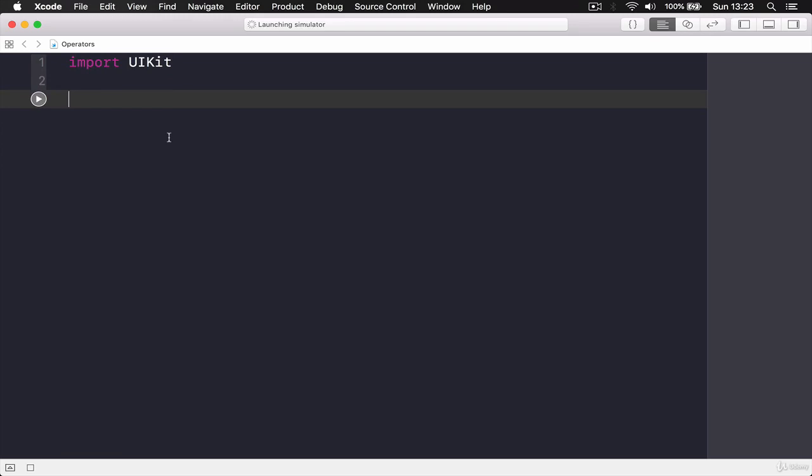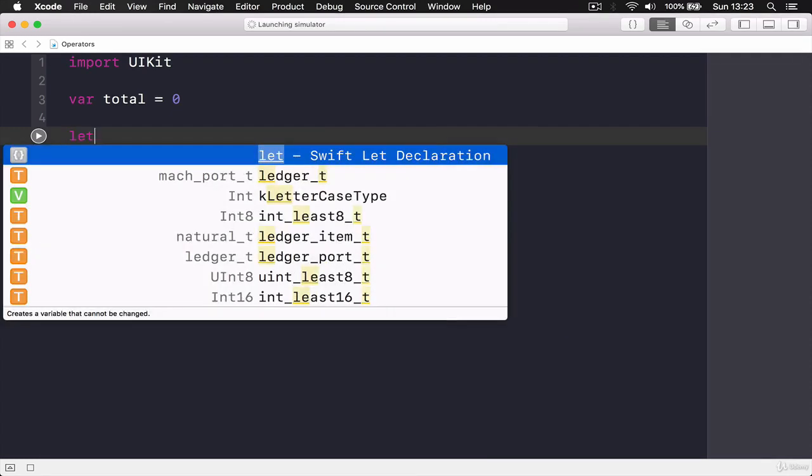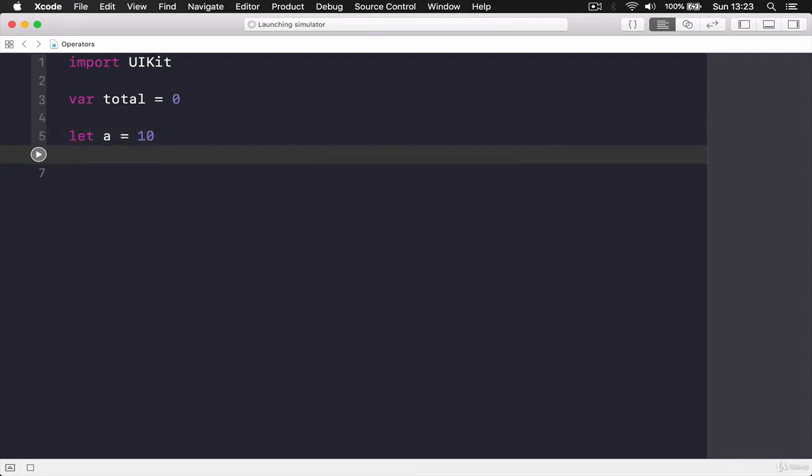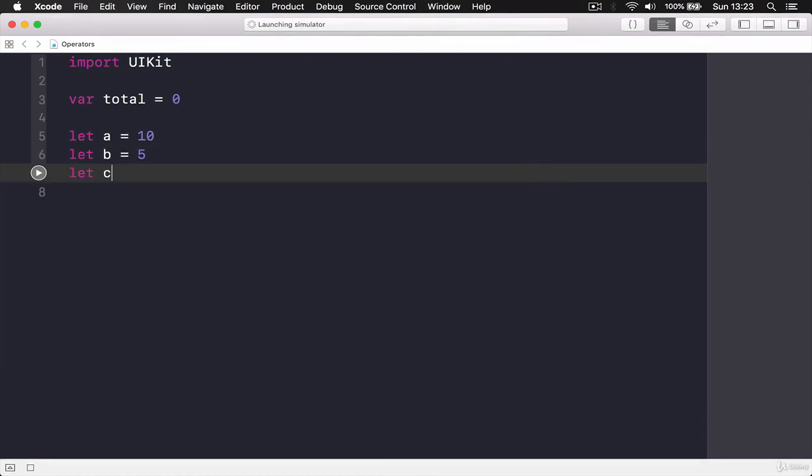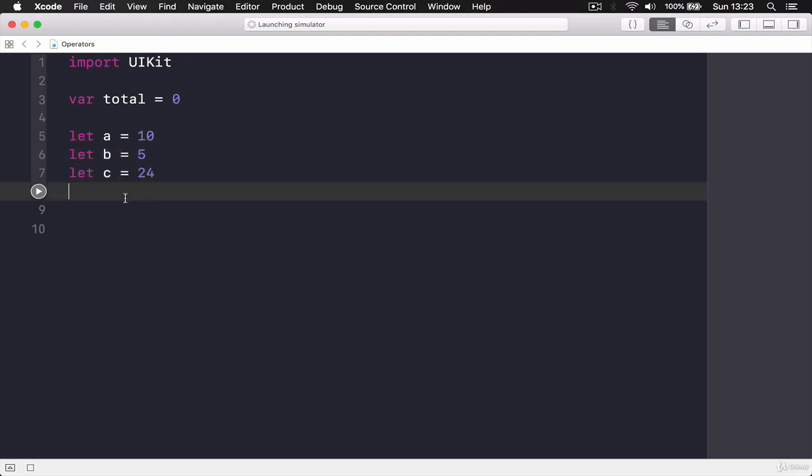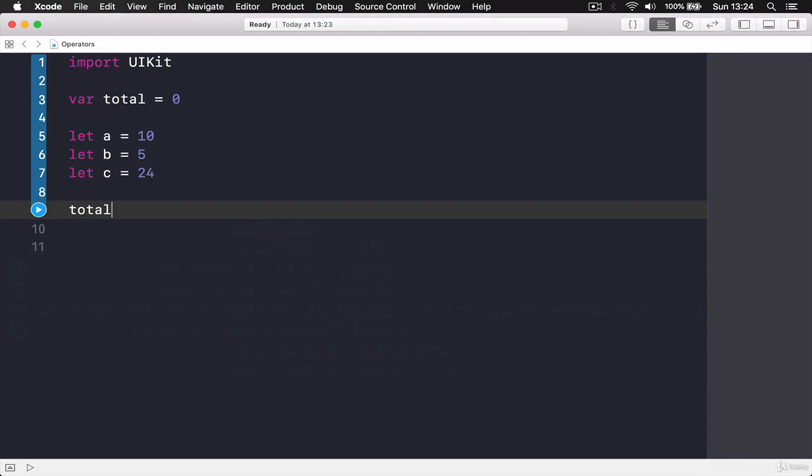What we are going to do is make some variables and use our arithmetic operators. So I'm going to say var total is equal to 0, and then constants: let a is equal to 10, let b is equal to 5, let c is equal to 24. And if we want to calculate what our total is based on these three things, I can say total is equal to a plus b plus c.